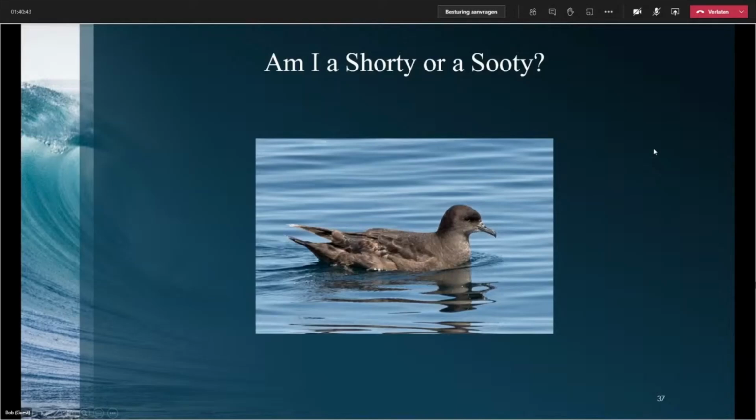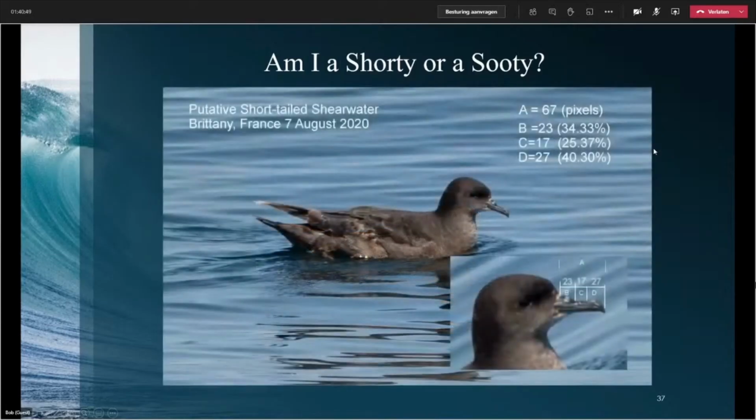Well, I wonder what you've concluded. Well, I've nicked Killian Milani's analysis of this without asking. Well, I did ask him actually. I sent him an email about an hour ago, because I forgot to ask him. But this is one of the French birds which was sent to us as a putative short-tailed shearwater, and Killian did this analysis of the bill.